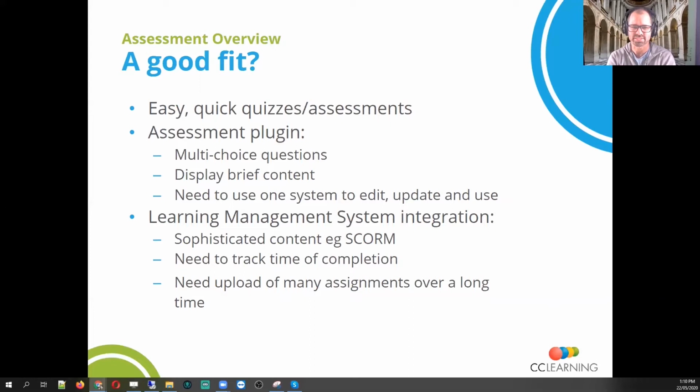Okay, so the assessment plugin allows multi-choice questions. It displays brief learning content, and you only need to use one system to edit, update, and use the assessment plugin. So it's all incorporated into course sales. It's all incorporated into the workflow. It uses forms and fields, which you need to be familiar with anyway within course sales if you're going to be modifying any of your enrollment forms. So it makes it nice and easy in that regard. There's less effort to learn a new system, as it's basically already there.